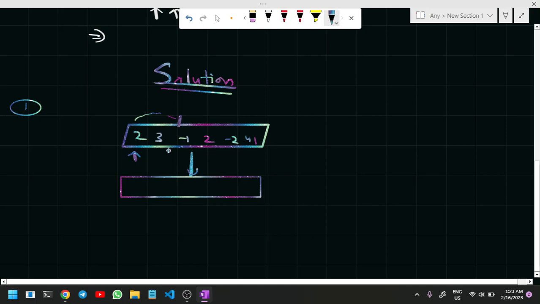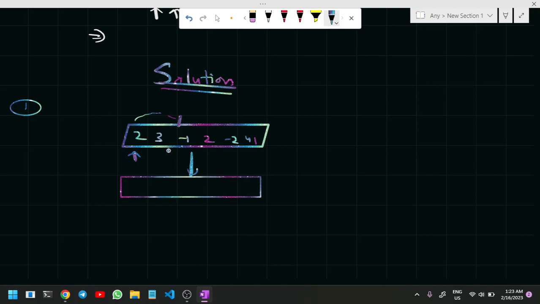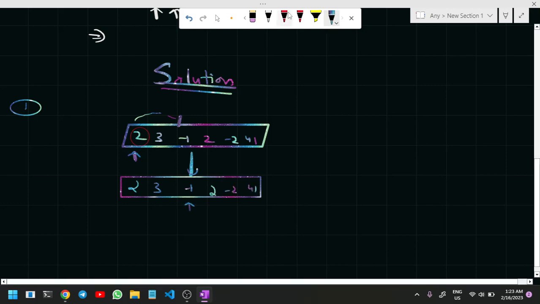From this 2 we'll move to -1, and I will mark this 2 as visited. Now I'm at this index. So I'll write 2, 3, -1, 2, -2, 4, 1. I'm at this index now, and this 2 is visited.